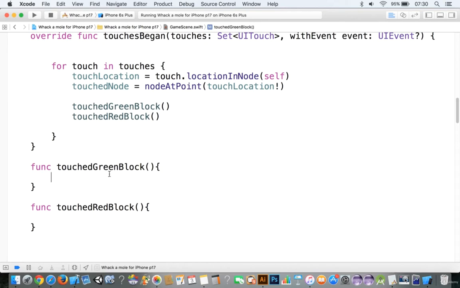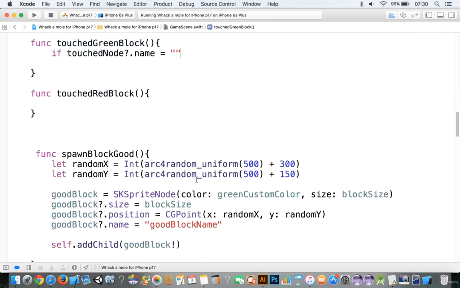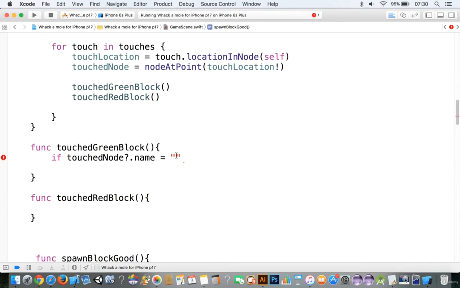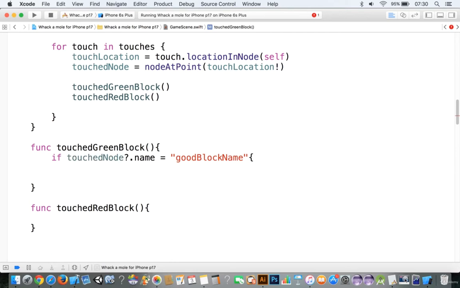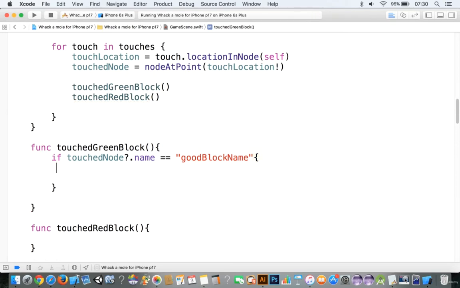Okay, so within touched green block, we're going to say if touch node dot name is equal to, and it has to be the exact same name. So it's good block name and bad block name. So we'll say good block name. So if, and it has to be a double equals, by the way, if indeed it is a good block name, then we need to do a few things here.